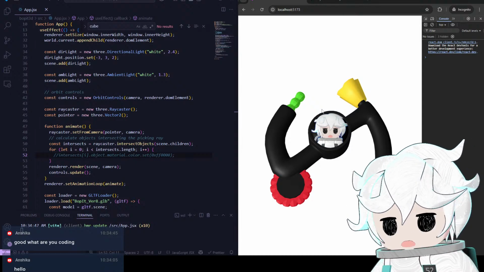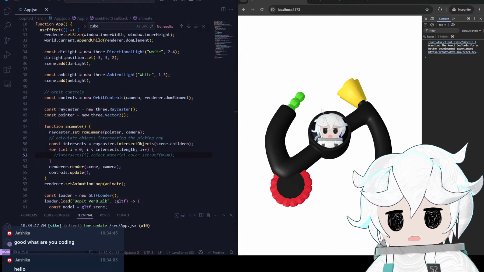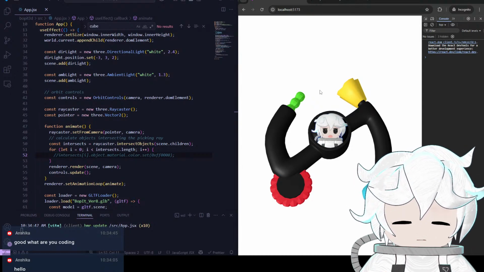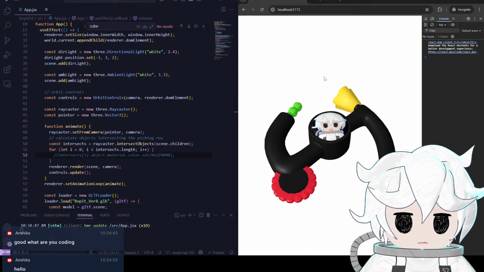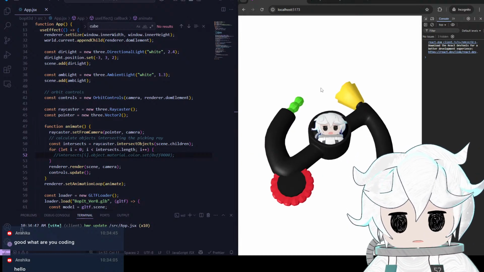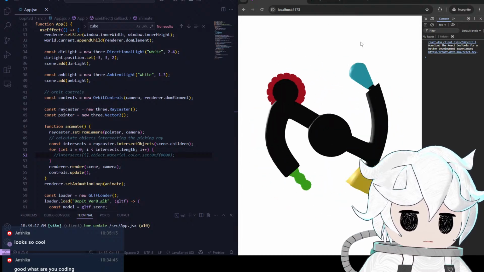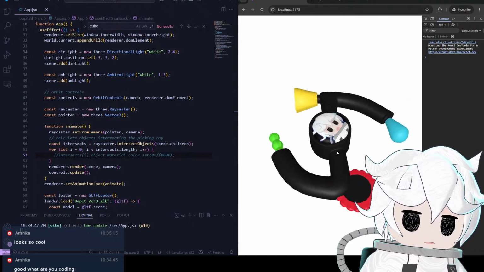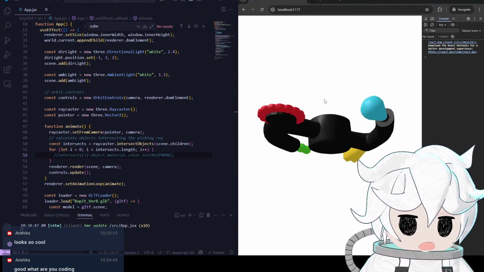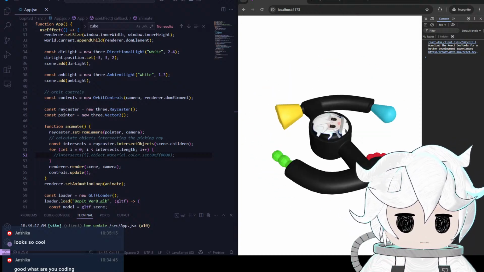I'm using React, which is like a, what do you call this, a website building framework, and also Three.js. It's basically JavaScript. I'm using JavaScript. Thank you. Look, you can do a 360 with this thing. Wow. I think it's pretty cool.